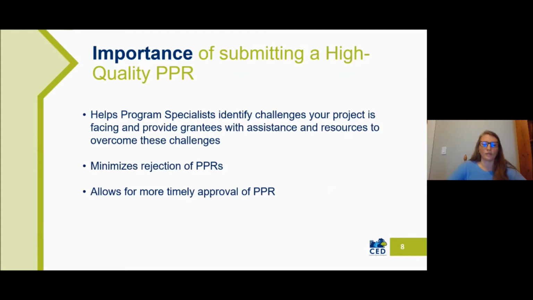So throughout today's call, I will be pointing out some tips for how to ensure that you're providing the level of detail required in the PPR. So just pay attention to those as we go through the indicators.